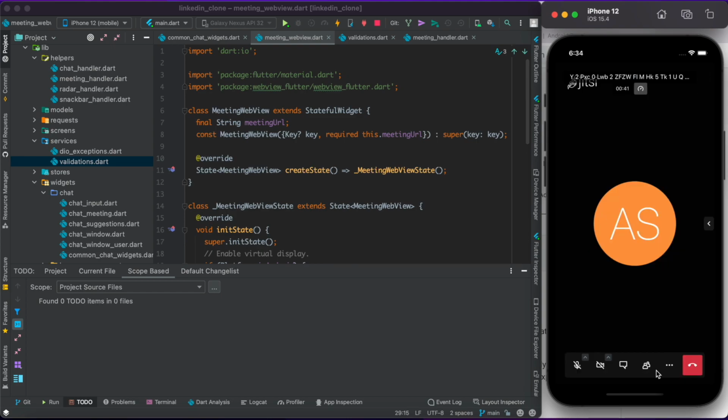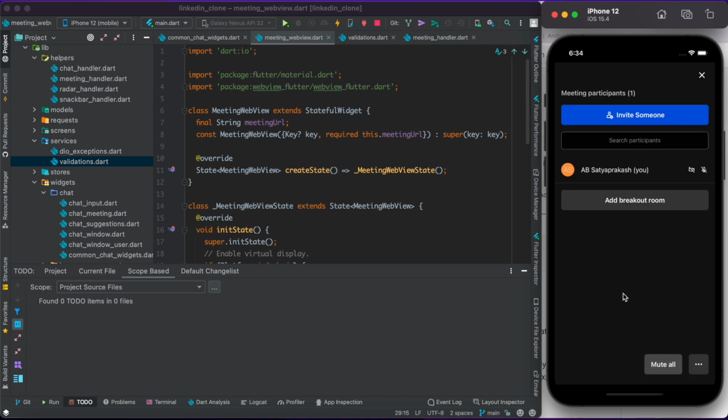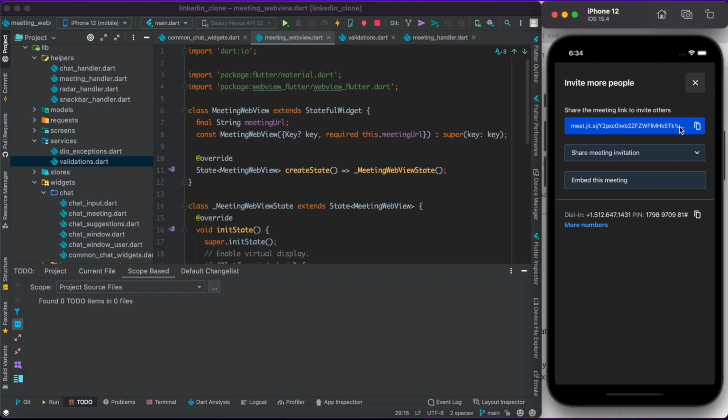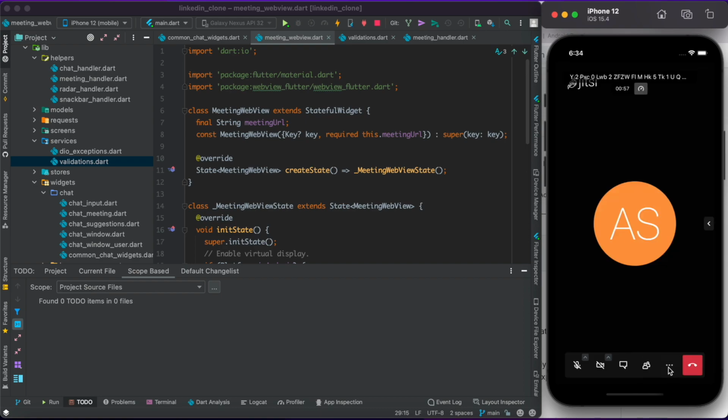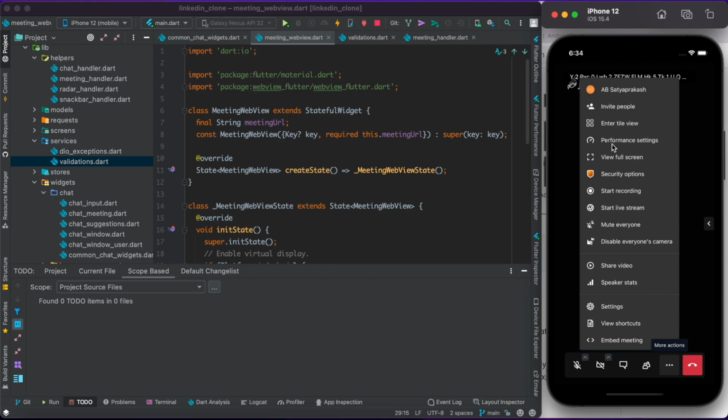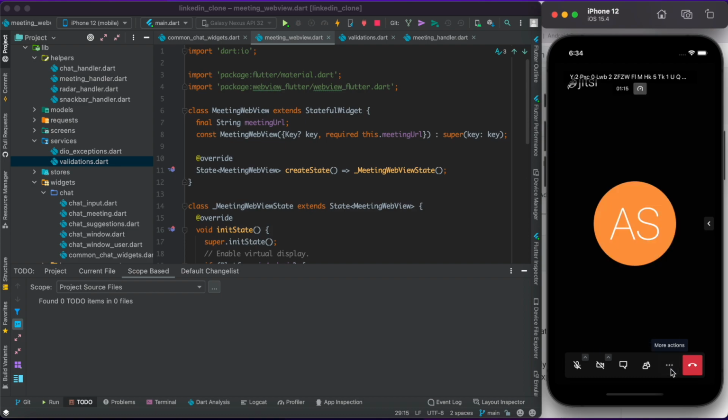And similarly, if I go to this particular place, I have meeting participants. I can invite people, and you see this is the meeting URL that we had chosen. You can also copy and share it, and then we have some of the other functionalities here, such as enter tile view, performance settings, security options, recording, and all that. All of these features are available to you, which makes Jitsi Meet a very useful piece of software for video meetings, and that's why we are using it in this particular tutorial.